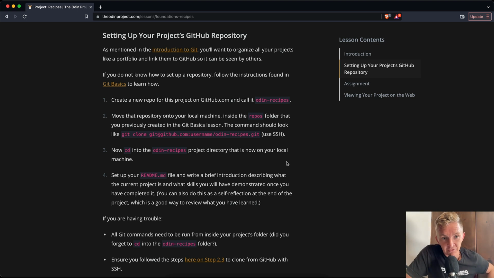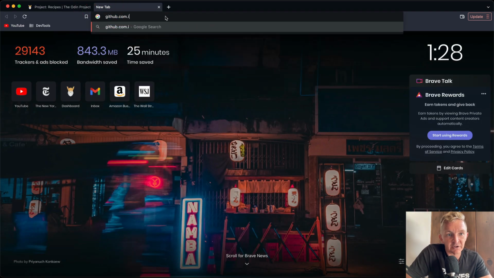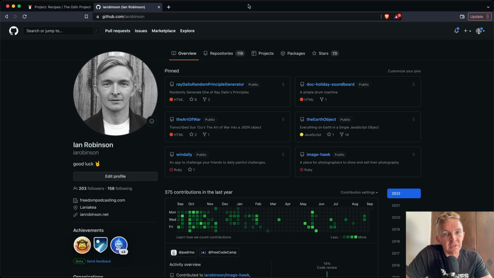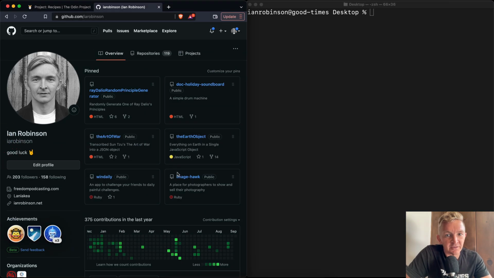So this is going to be laying the foundations for the whole Odin Project. It's an important one, and I'll probably reference it in the future. What we're going to want to do is create a repository for this project on github.com. To get that started, we're going to go to GitHub, and I'm just going to go slash and then my username. Since I'm already logged in, that'll take me right there.